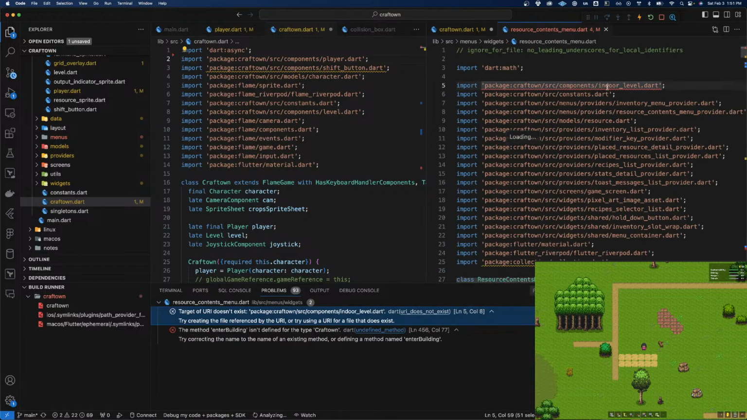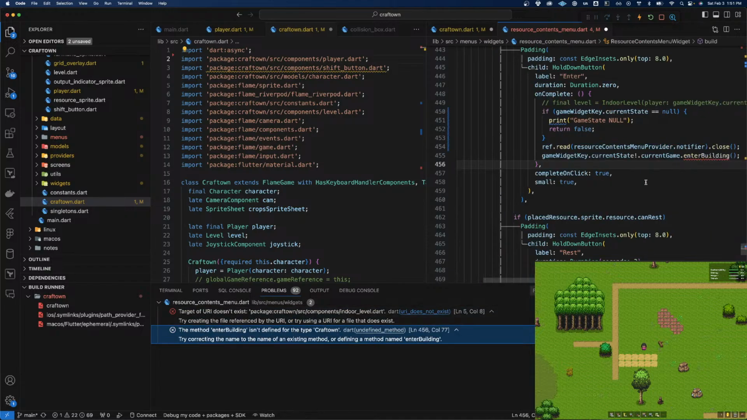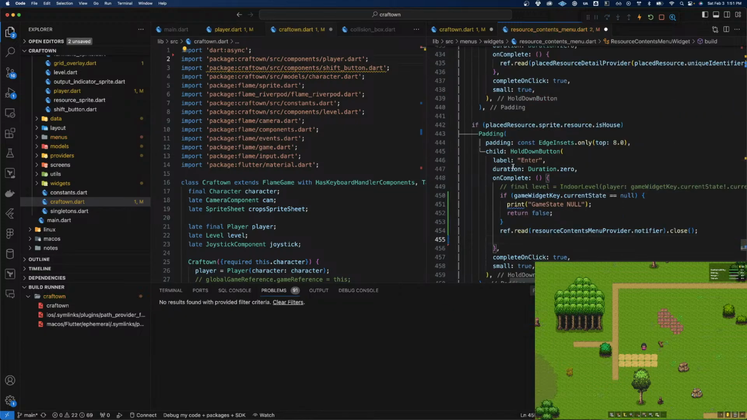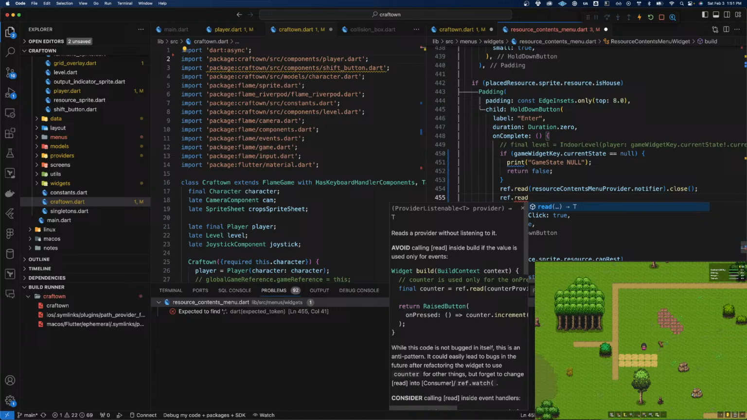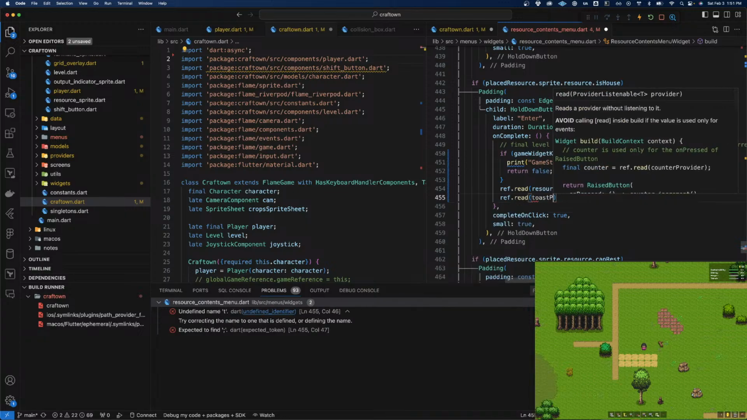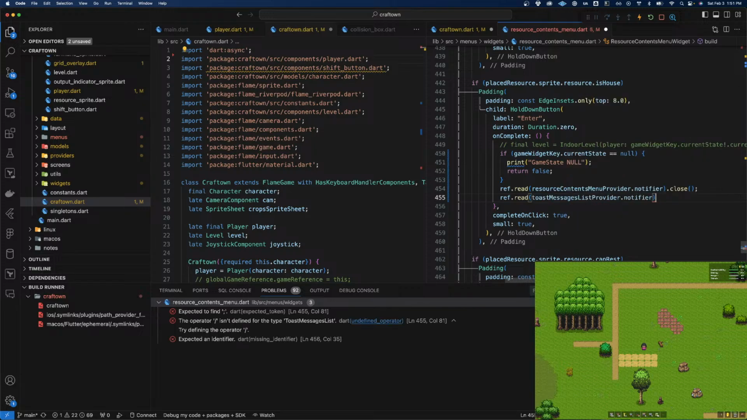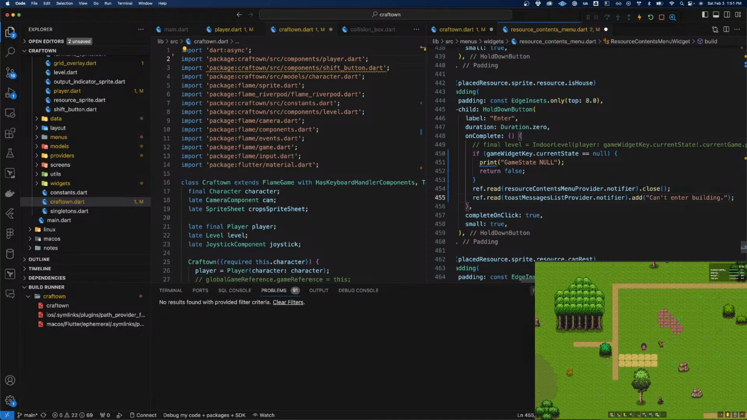And then we just gotta get rid of some references, and this one right here, enter building. I'm just gonna do ref.read, toast provider. This is just provider notifier dot add. Can't enter building. Because you can. We just don't have support for it yet. Sorry.